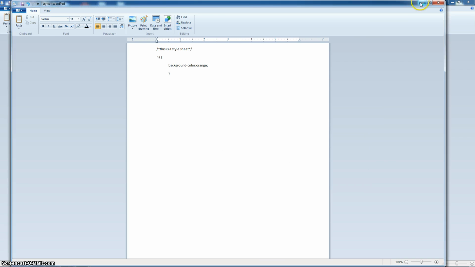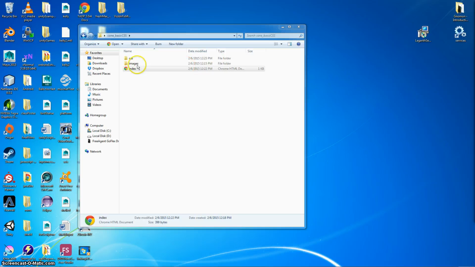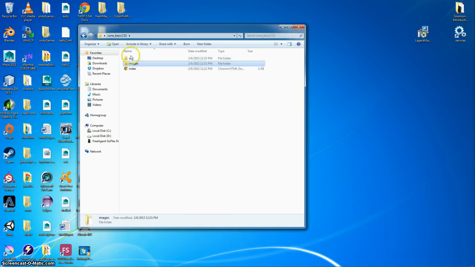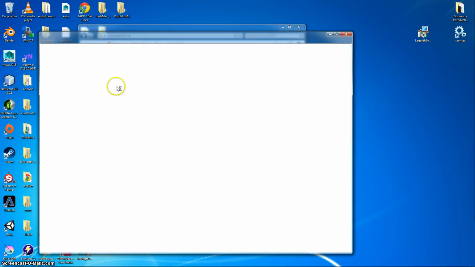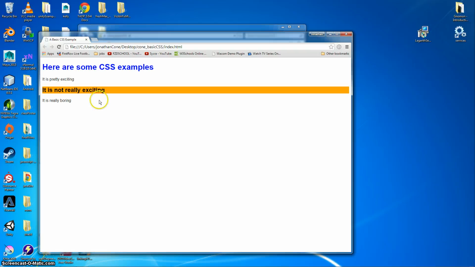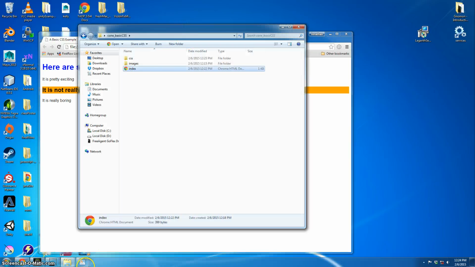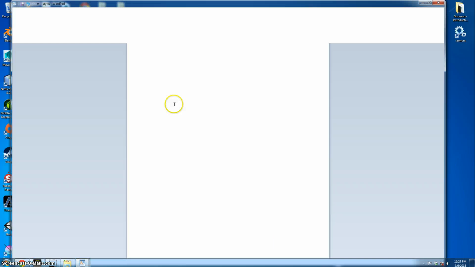All right. So now, if you were to look at the folder itself, you'll notice that I have index, I have my images in here, and then I also have my styles in there. So it all exists inside this one folder. If I were to open up index, the H2, I believe that's what I selected, will now have orange behind it. So that's basically how you're going to apply the different things on there.